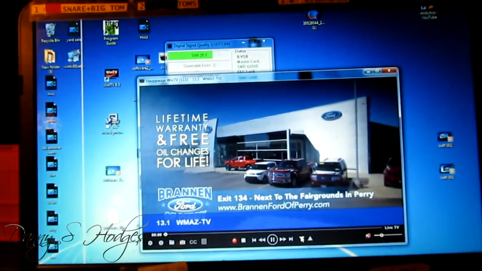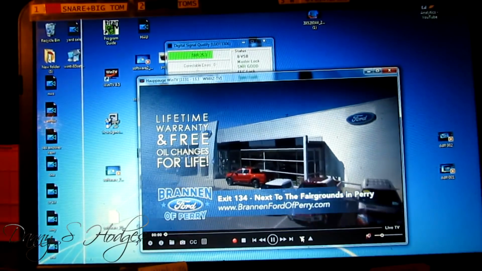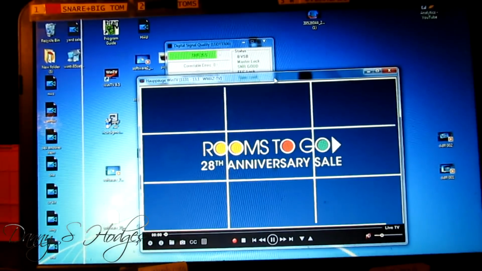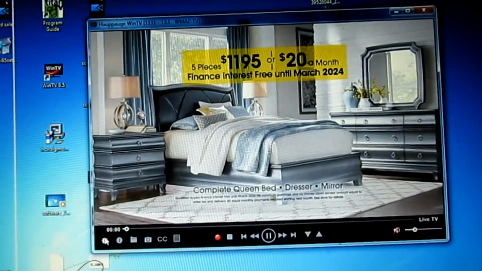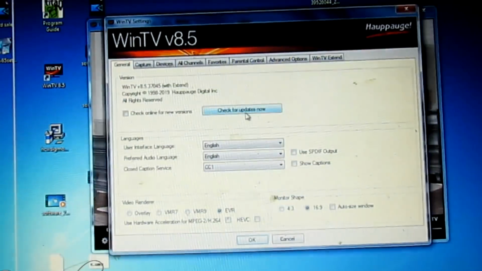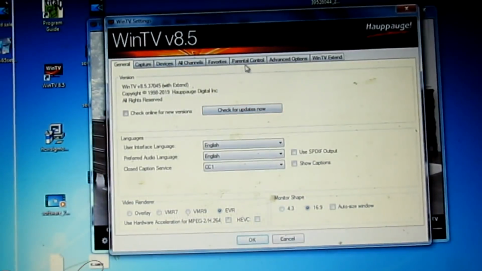Okay, this is the main 13.1 that we watch here. That's VHF right there. And here's, you see this little gear icon right here. You click it, and it goes here. And this is all I ever do right here, y'all. There's my channels.